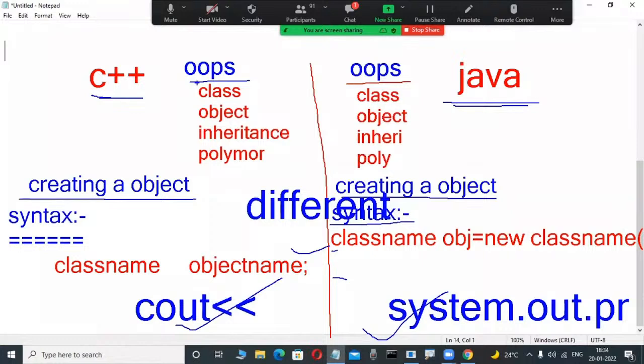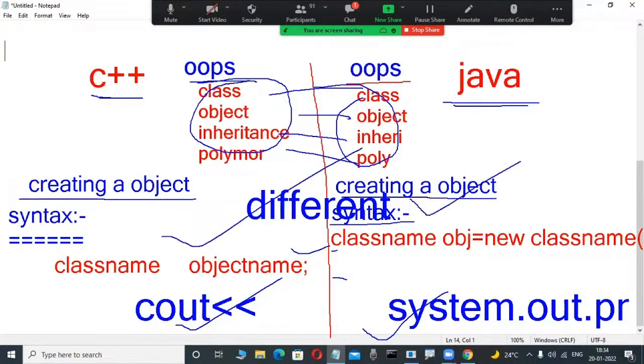But conceptually, some OOPs concepts are the same. What is class? What is object? What is inheritance? What is polymorphism? Same. But syntactically, totally different. Why? Because those are two different languages, two different products from completely different companies. That's why functions are different, and syntax is also different.